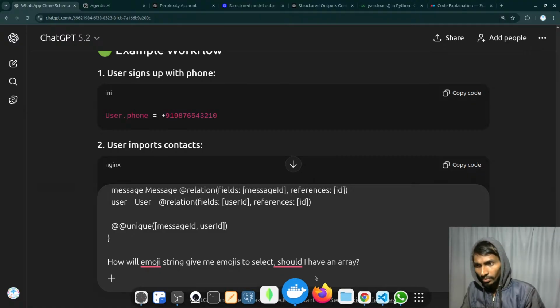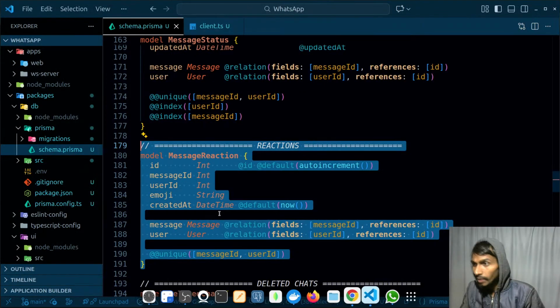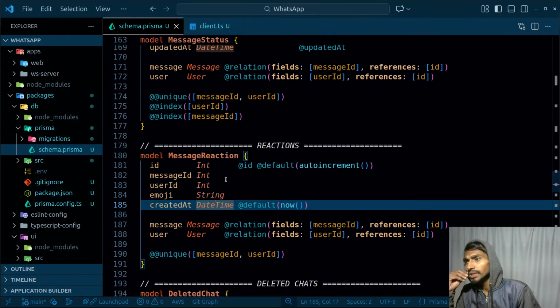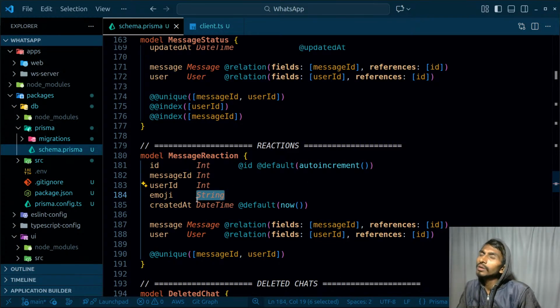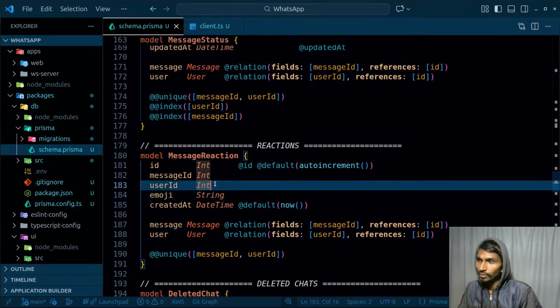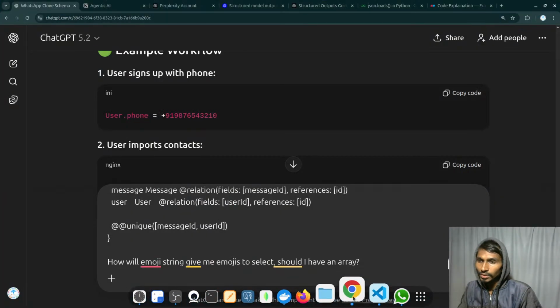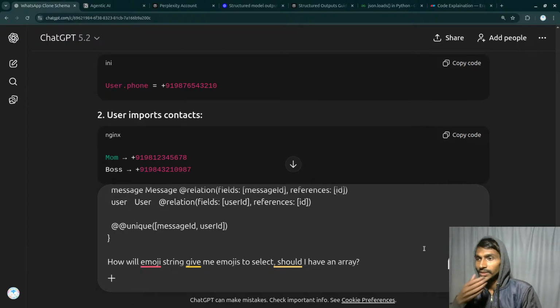Just a minute. Even before asking this question, I had better have a look at this. It is simply saying that it will have the message ID. Message ID in the sense is emoji string will only contain one emoji at a time. No way. Emoji string will contain multiple emojis for that particular message. Let's see. Just ask the question.